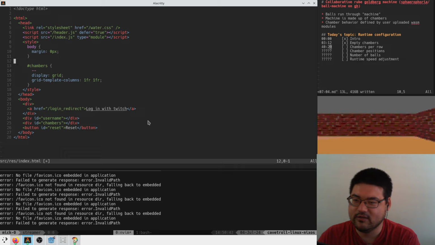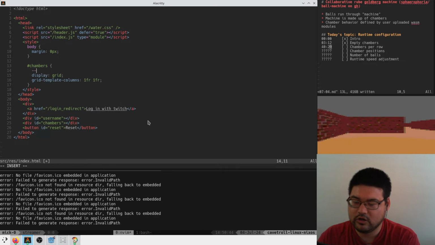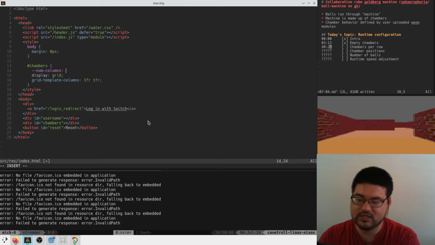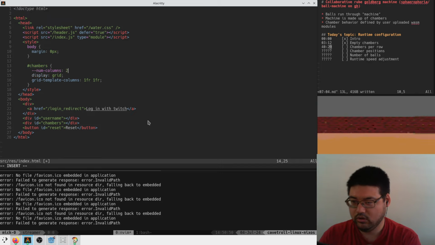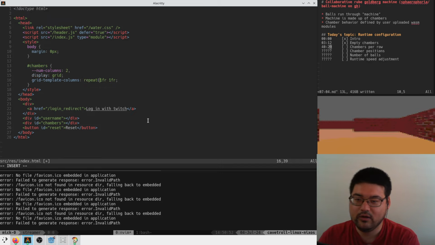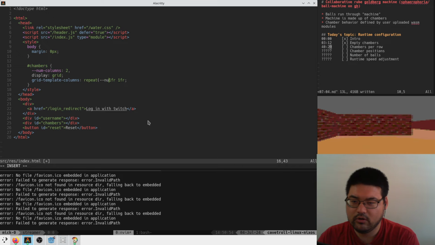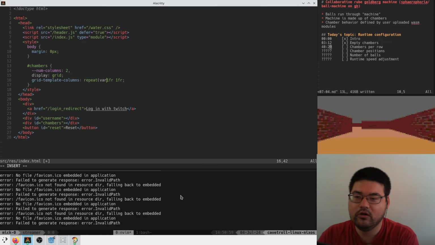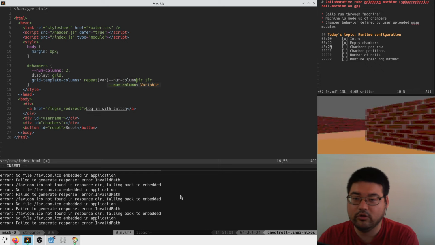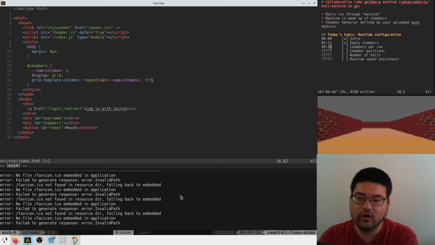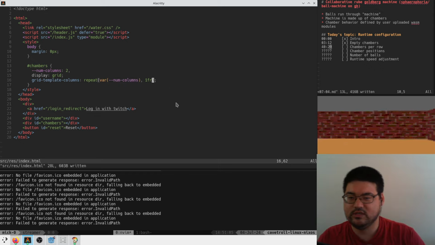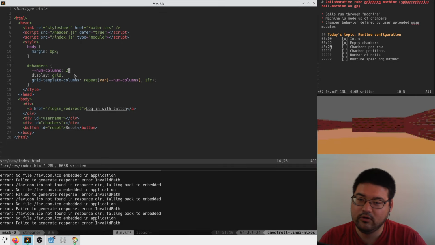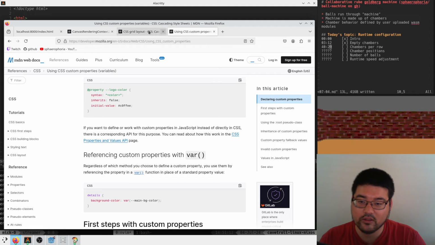So here we have num columns, and we just set this to 2. And then here we say repeat num. Do I have to wrap the thing with something to use it? Yeah, var, num columns, with 1fr. Let's just see first if that's busted. That looks busted. Do I have to put 1fr in quotes or something?